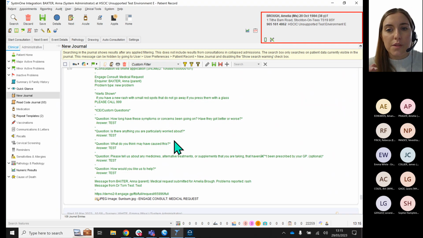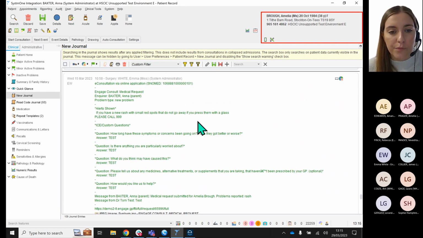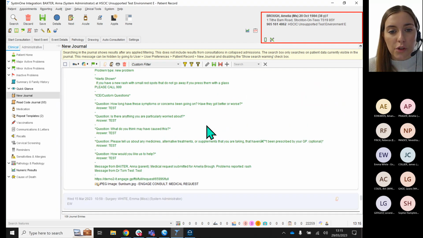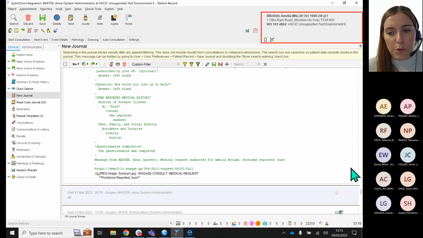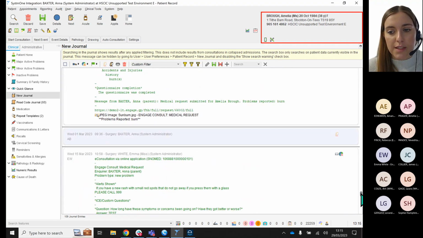You'll see that we asked the ICE/custom questions for this particular one, and the patient was shown an alert. When you send this to clinical, you'll still be able to select and deselect what you want to show, and any attachments will get added. They sent us a picture for this request that's been added to the journal as well. So you can choose if you want it to look like this in the clinical system, or as before, going in as a PDF showing the title and any additional information you've added.